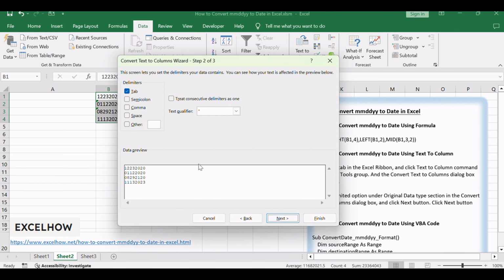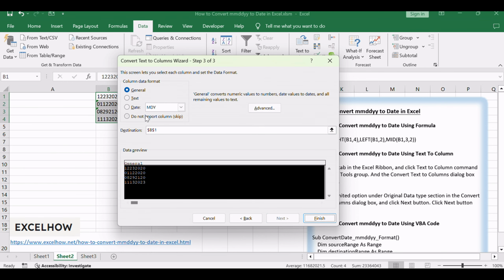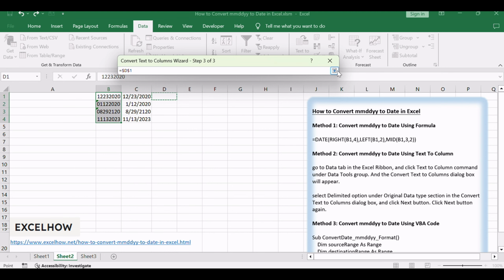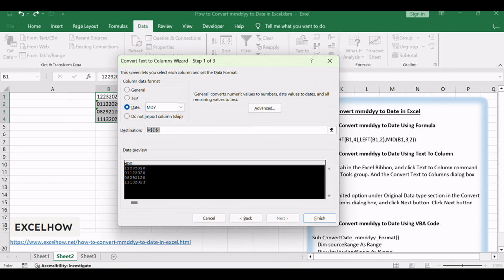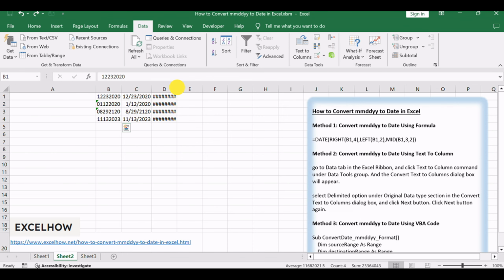Click Next button again. Select Date option under the column data format, and then choose MDY from the drop-down list box of date. Then select a destination cell to place data. Click Finish button. You would see that the selected cells have been converted to a normal date format.